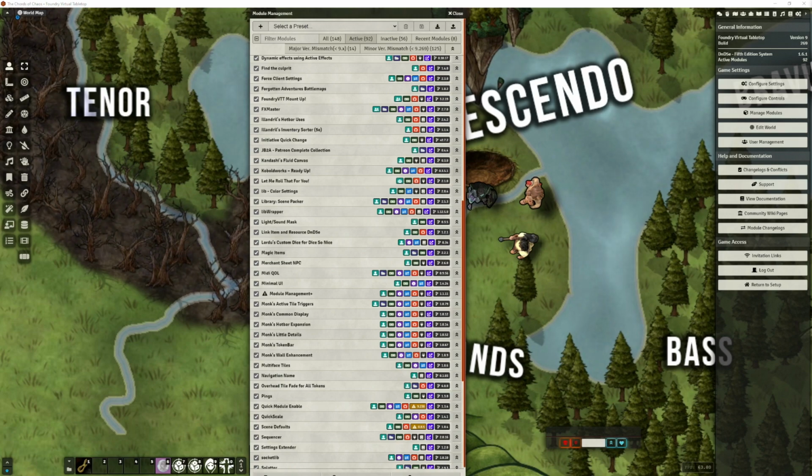Foundry VTT Mount Up lets you place a token on top of another token, like say a horse, but it can also be used for carriages or cars or even boats, and then when you move the mount, the token attached to it will move as well. FX Master lets you create extra weather effects and special effects on the map.